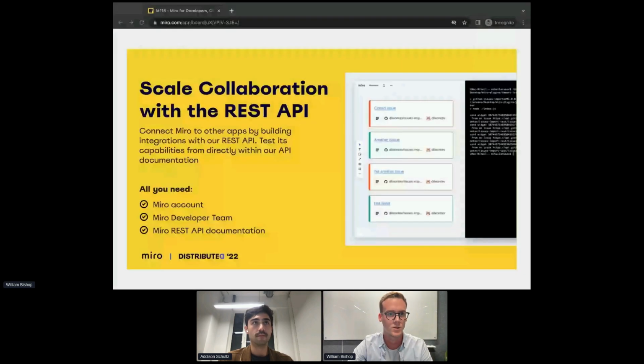All right. So as Addison was just saying, in addition to our Web SDK, we're going to dive into the capabilities of our REST API now. A couple of quick prerequisites. Similar to the Web SDK, you're going to need a Miro account. But for the REST API, you're also going to need a developer team and our API reference.